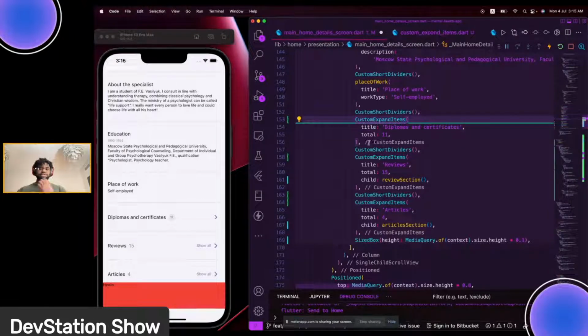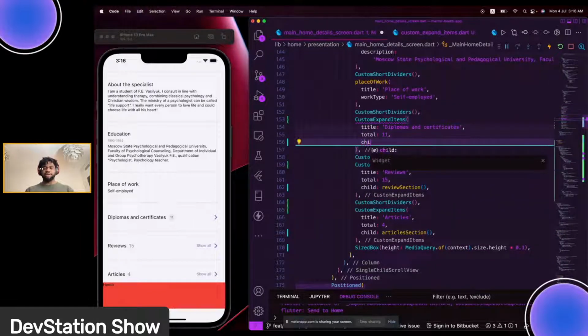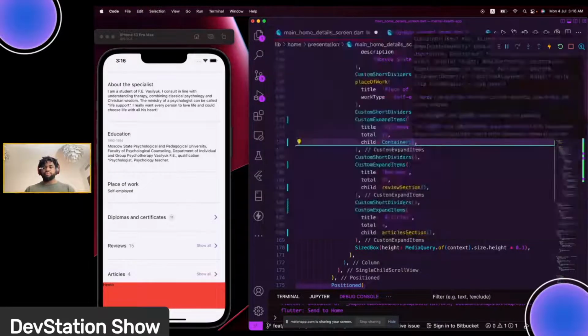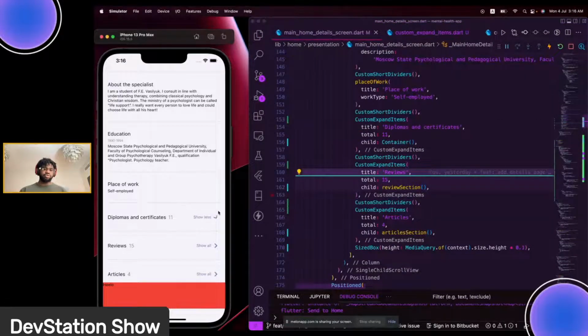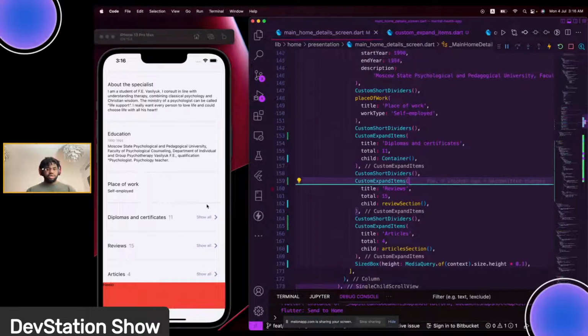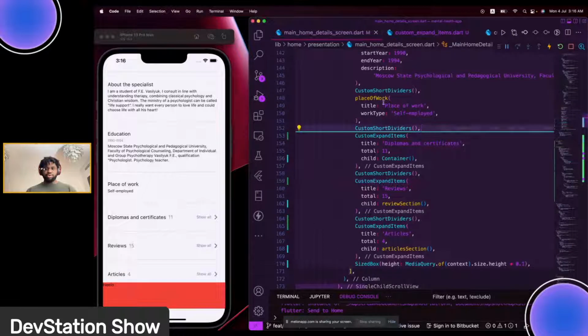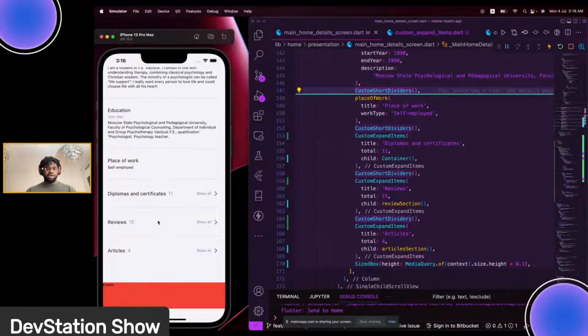But for now, you see that diploma doesn't have anything inside, so we are going to give it an empty container for the child. The child is going to be an empty container for now, so we save that. And you see now, if you tap, it's going to show, but there's nothing in there, so let's leave it like this. And again, is there one more? So I think it's done. Yeah, we're done with it. So these are it: certificates, reviews, and articles.